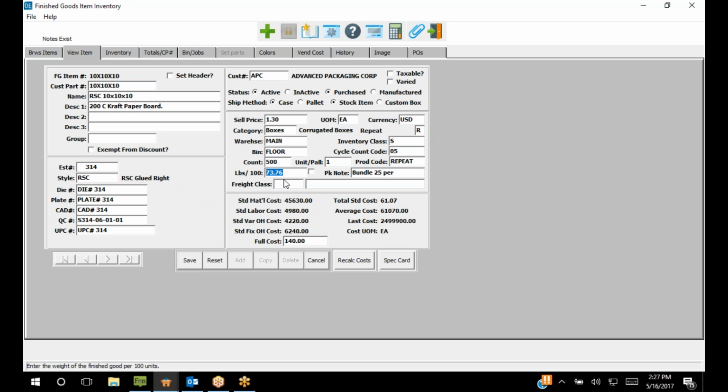Now, if you have actually weighed a pallet, or weighed 100 items in this case, and you said, I know that's 75 pounds, you could actually check this box right here, and we will no longer calculate. It'll use the weight that you said, do not change. That little toggle box there says, this is 75 pounds for every 100 of these, don't change it.